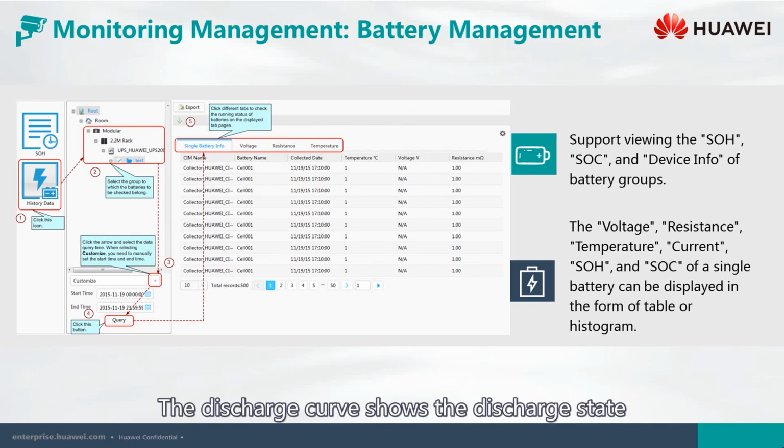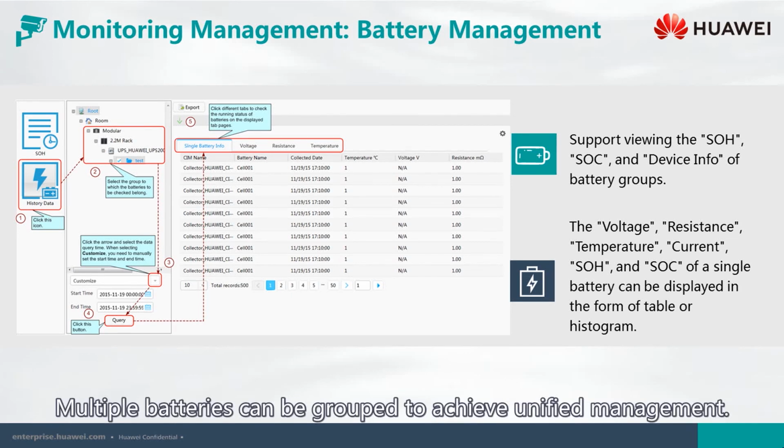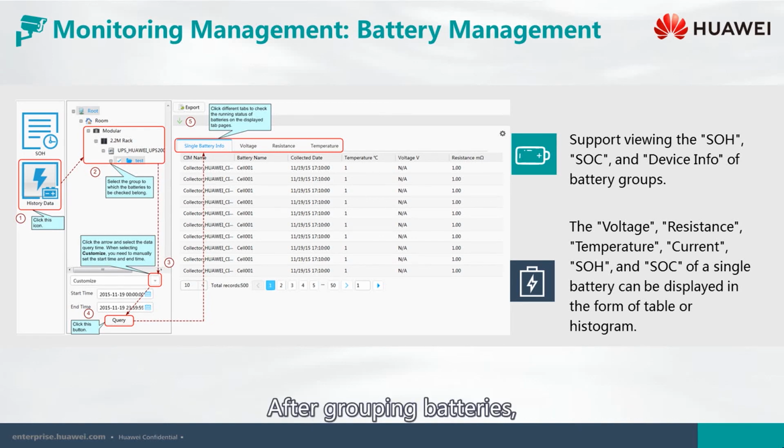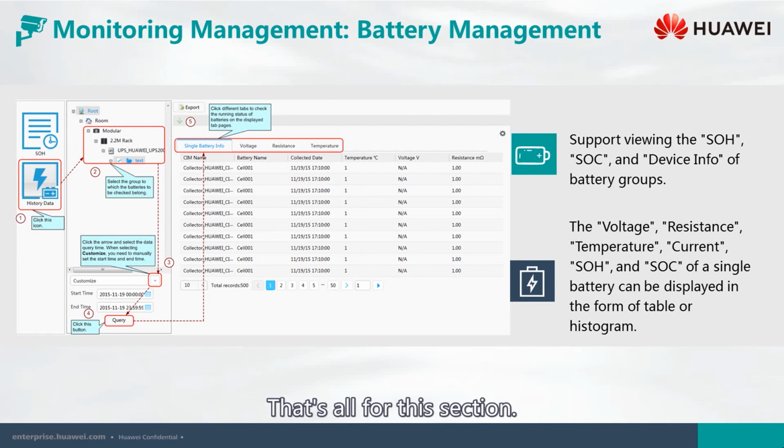The discharge curve shows the discharge state of the battery over a period of time, and the discharge data can be exported. Multiple batteries can be grouped to achieve unified management. After grouping batteries, users can also view, modify, and delete the group. That's all for this section.